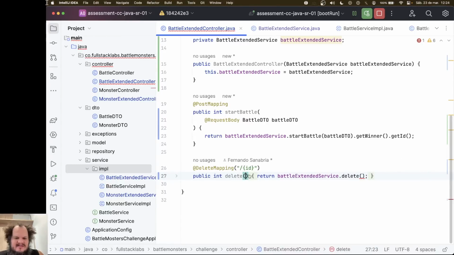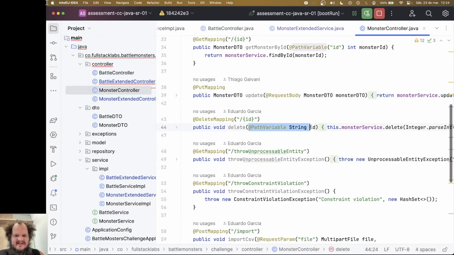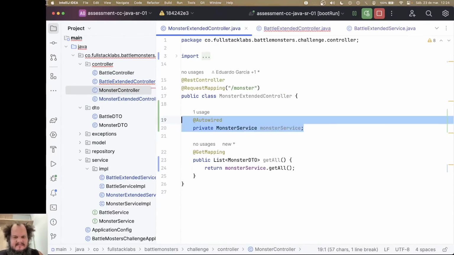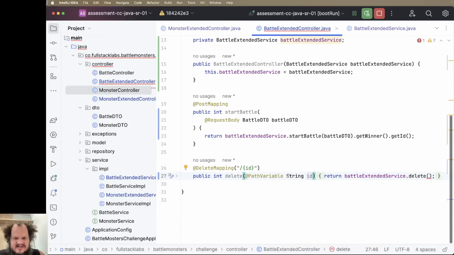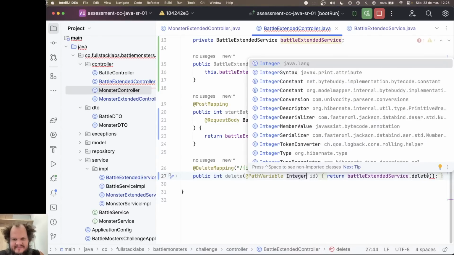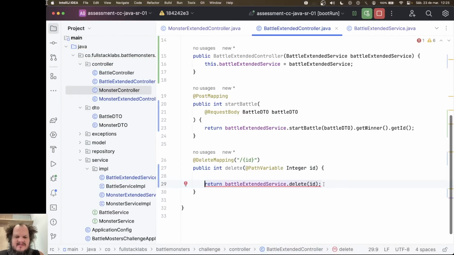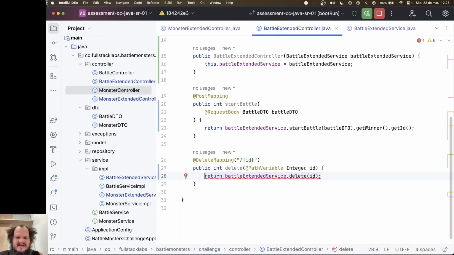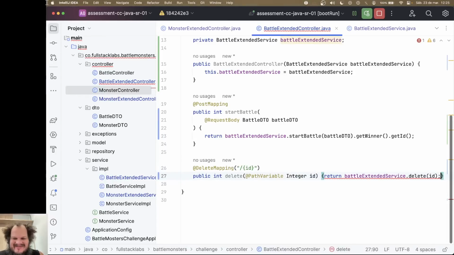Oh my god. Path variable string ID. String ID, not string, it's an integer. I don't like this way of writing code. I prefer put it on the next line. But since this is the code standard for the project, I will not.